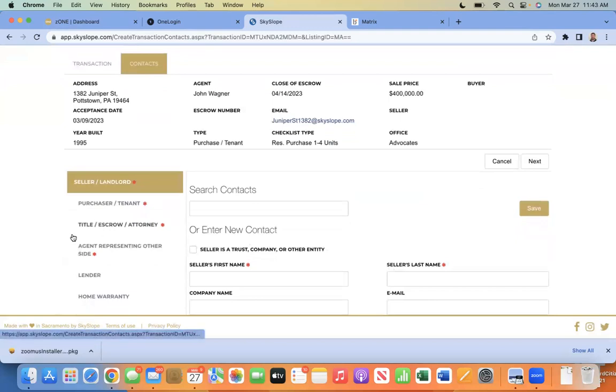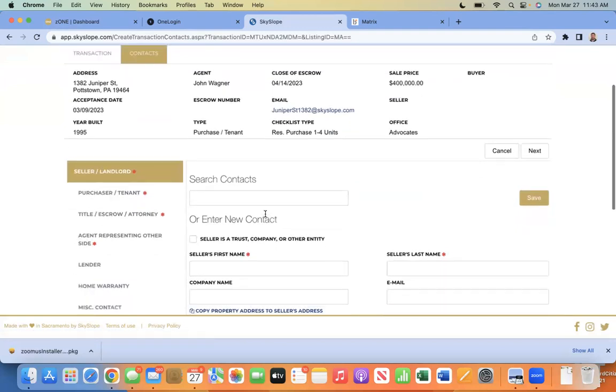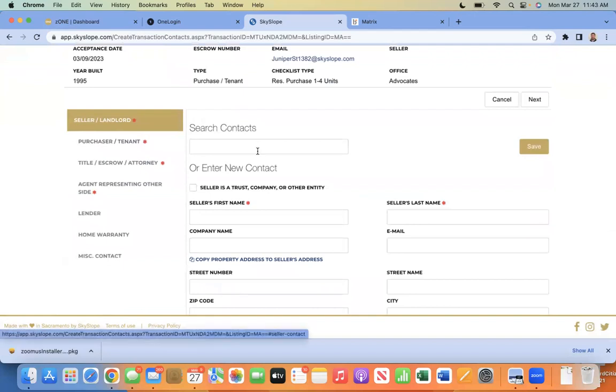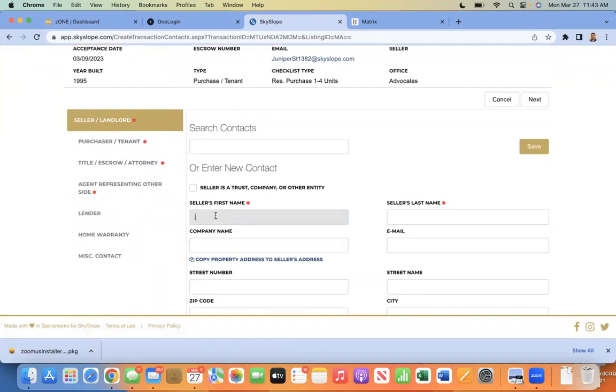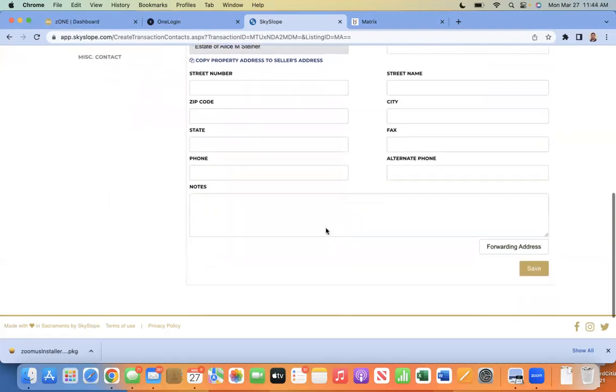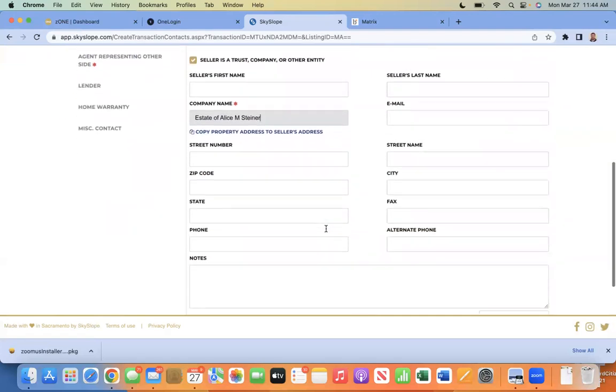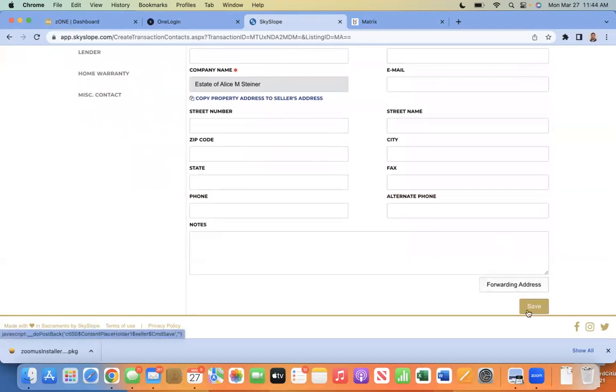And then what we're going to do is enter in our contacts. So we're going to start off here with seller, landlord. And again, I have that agreement of sale here. And this is an estate. So whenever you have an estate, company or other entity where it's not a first name, last name, you can click this box here and then put it in the company name. Okay. And because we're not representing the seller in this transaction, we shouldn't need to put more information in.